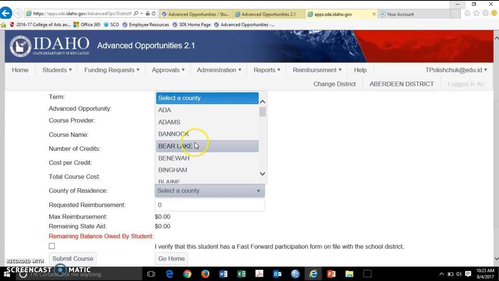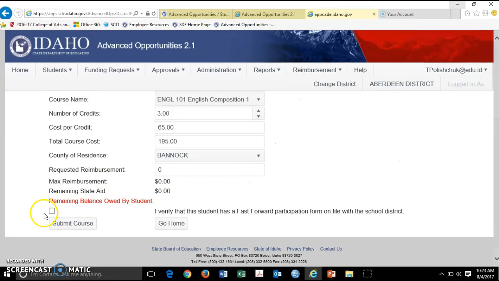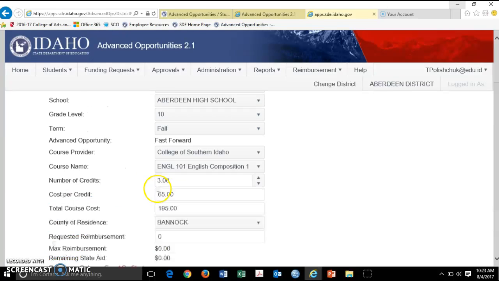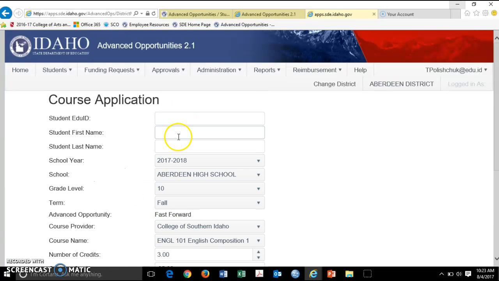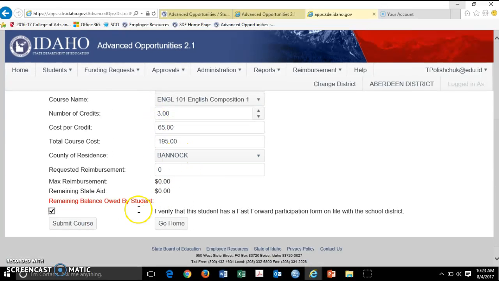And I'm going to select whatever county they're living in. There may be a reminder about a certificate of residency. And then I'm going to say that yes, the student has a fast forward participation form on file, and then submit course. Now right now the requested reimbursement amount is populating as 0 because I didn't actually enter the name of a student here, but if I did enter an EDU ID and a first and last name, then this information will also auto-populate. And then you will submit course, and it will be available. It will go to the next status, which is school level approval received.